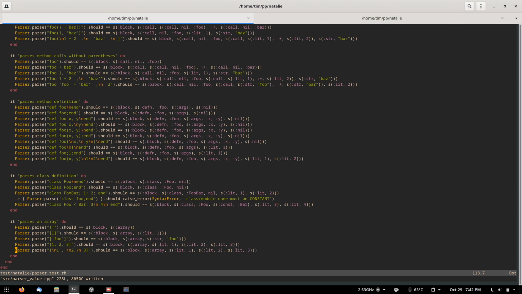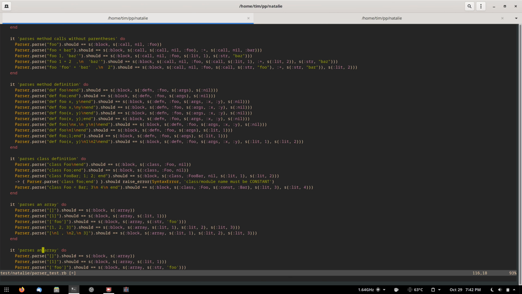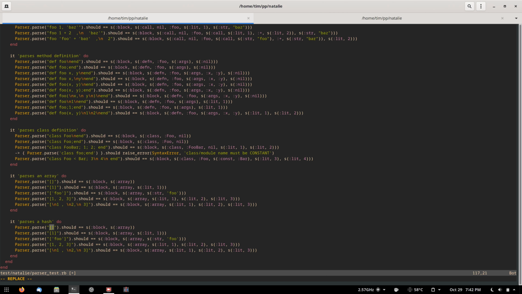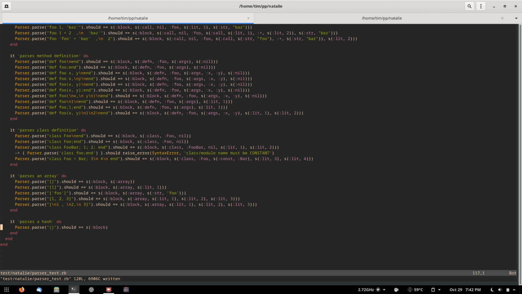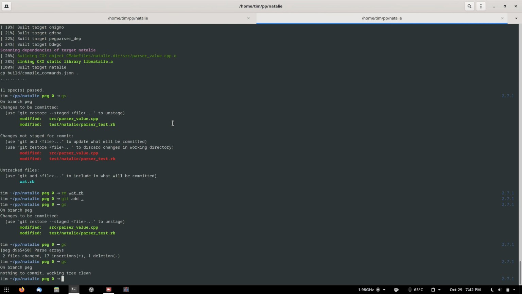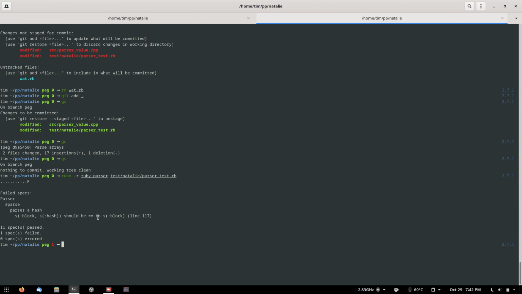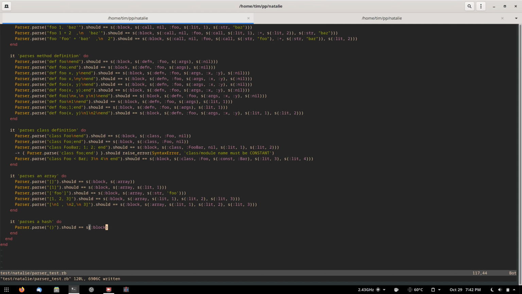Well, we might as well do some hashes. Parses a hash. So we want an empty hash. I don't know why I copied all that. Just because of habit, I guess. Ruby. What does it get in Ruby? Oh yeah, it's just the word hash. Not too hard.